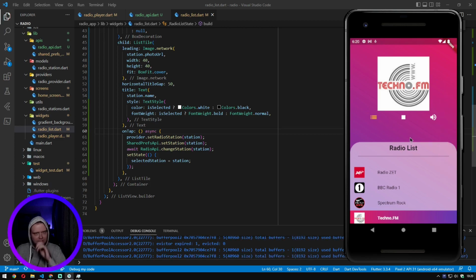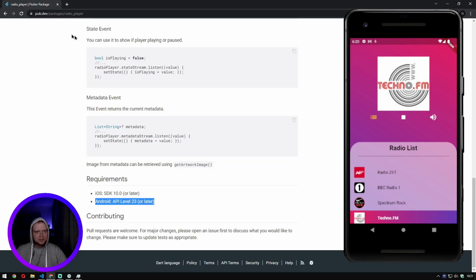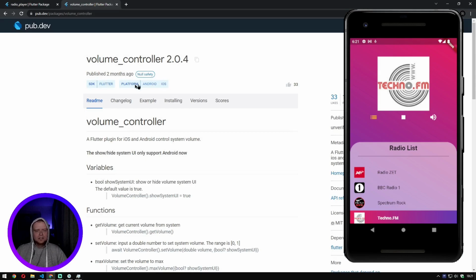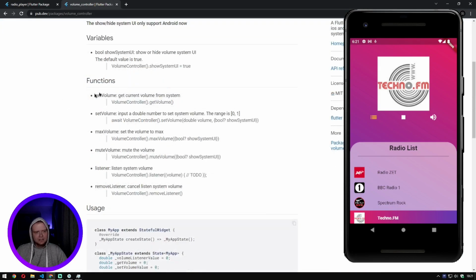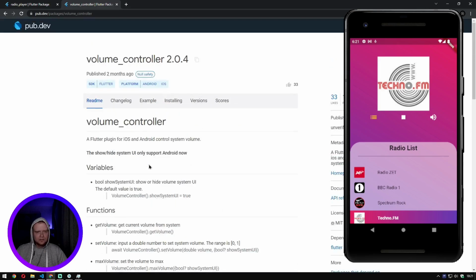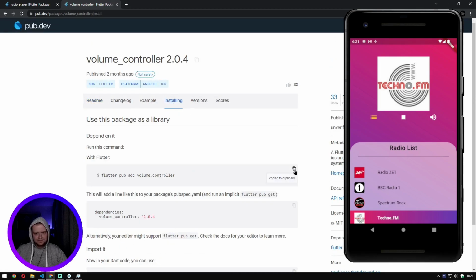So as you can see, I have muted the volume by the emulator button, of course, but we want to have the functionality of our volume muting assigned to our button. And to do that, we need to add our volume controller package. This volume controller package can also be added from the pub.dev packages site, and there are some functions that we can use. So first of all, let's just install the package.